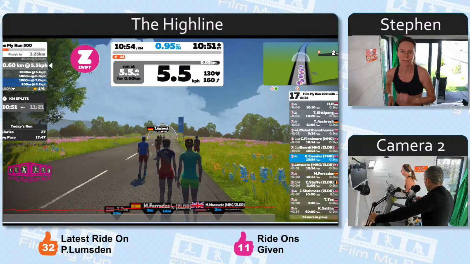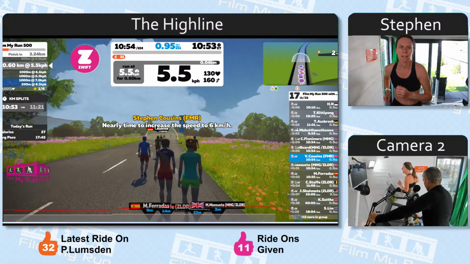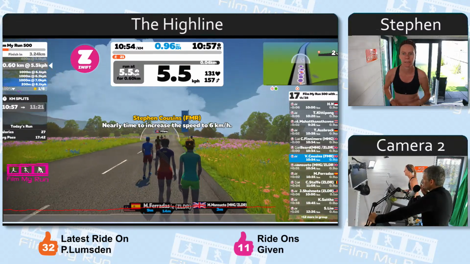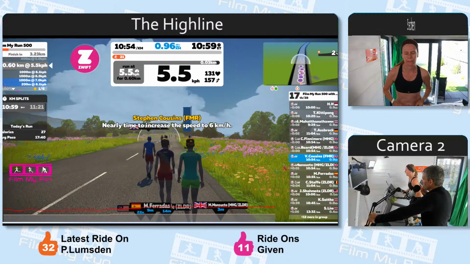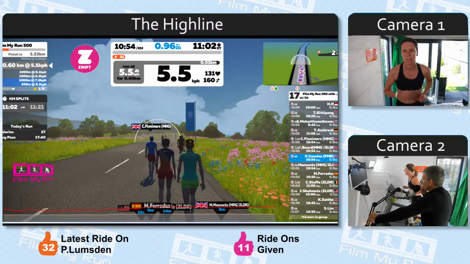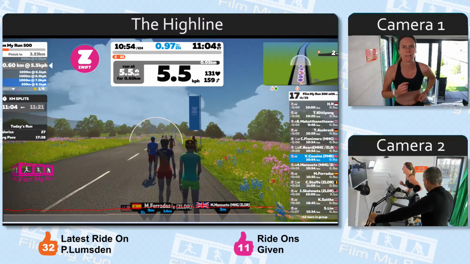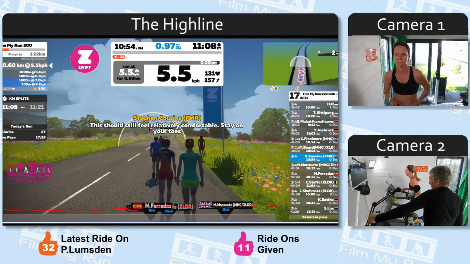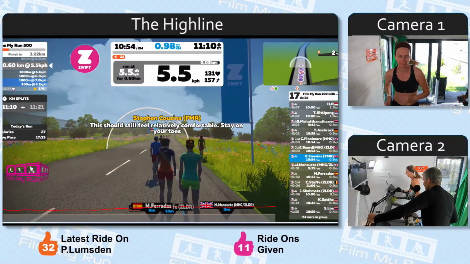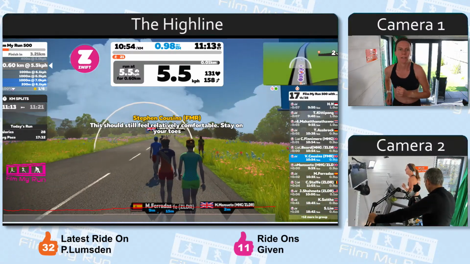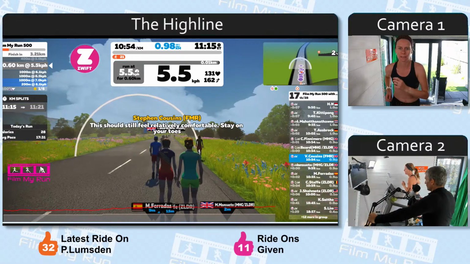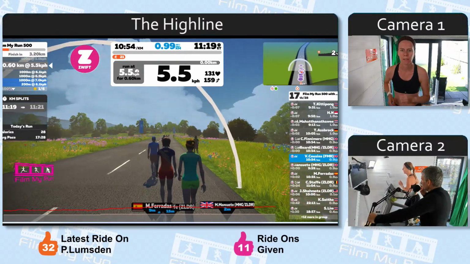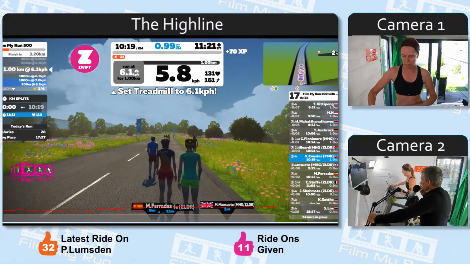Full stop. This should still feel relatively comfortable. Full stop. Stay on your toes. Let me know what your heart rate is currently.